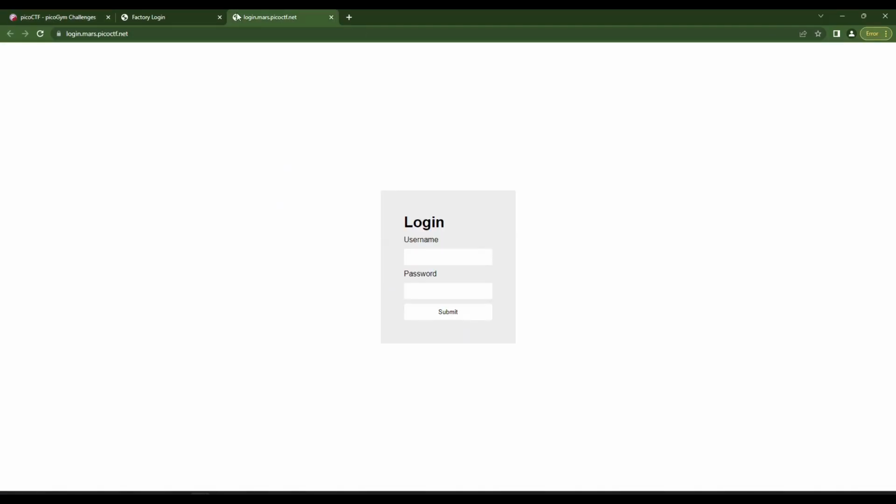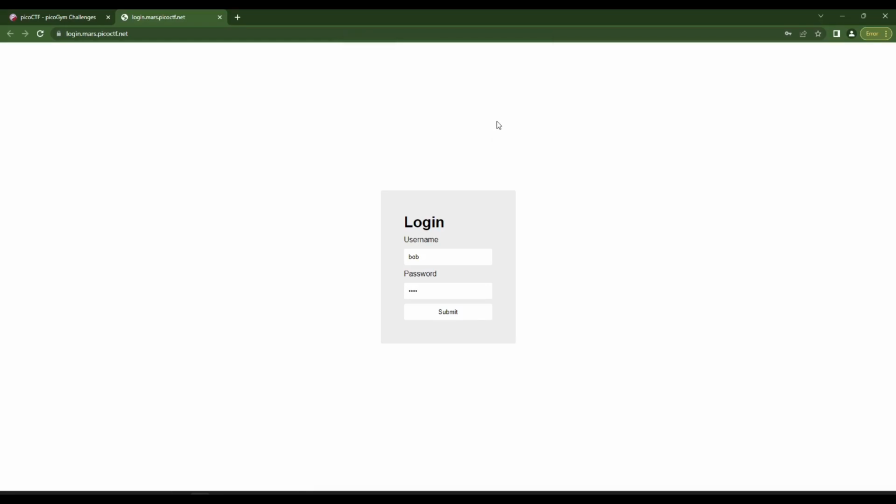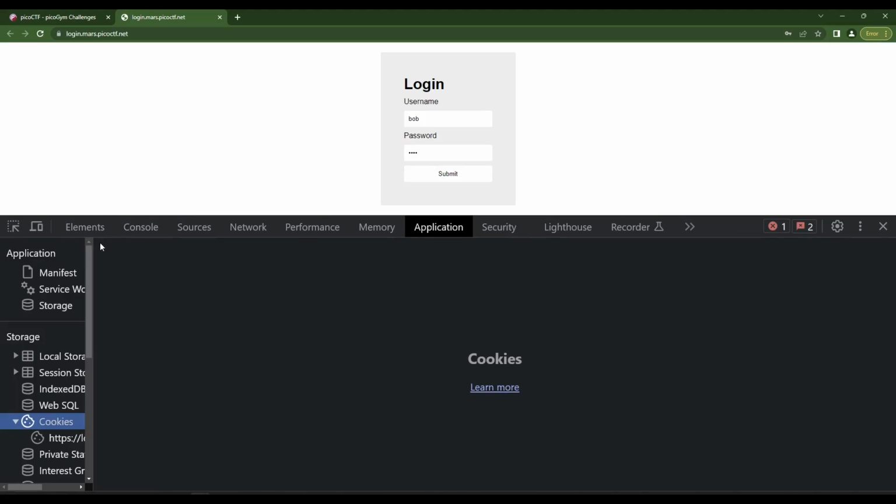No, Chrome, stop annoying me. All right, so this is the website where we have a login. Let's put Bob, or Boib, password blah. Incorrect username. Okay, so I'm gonna open up the developer tools tab.